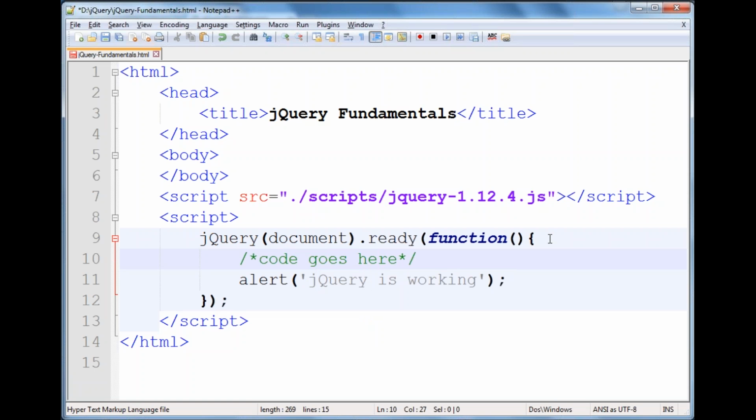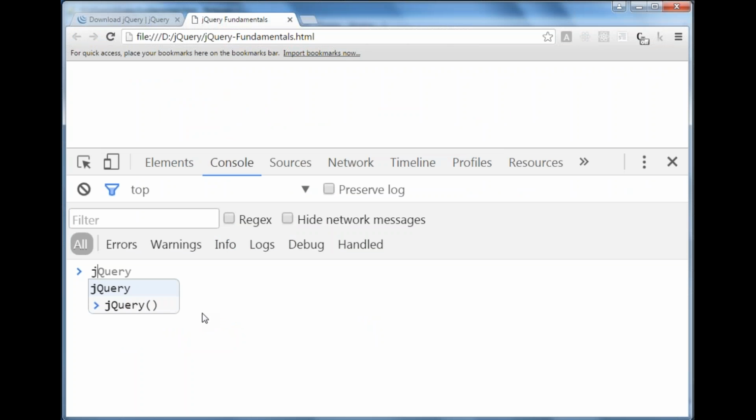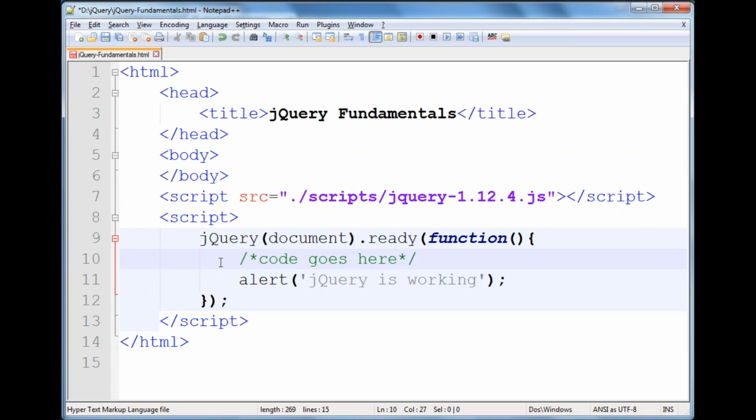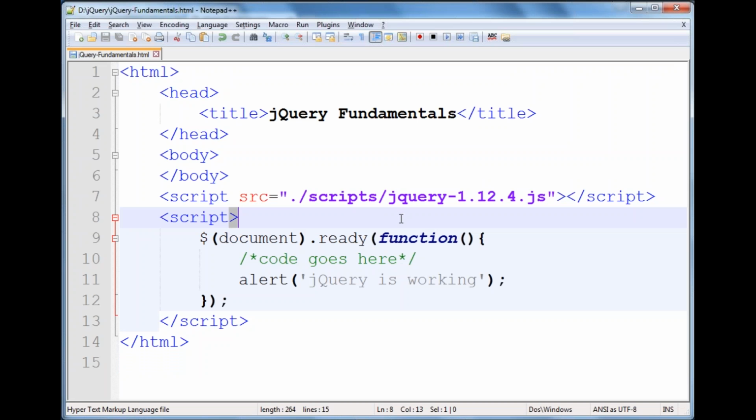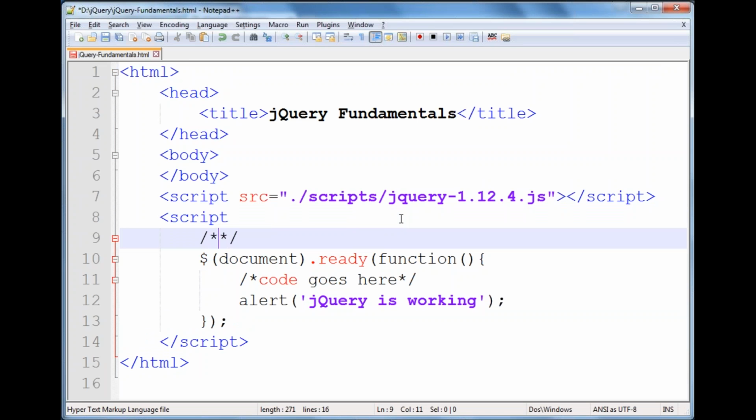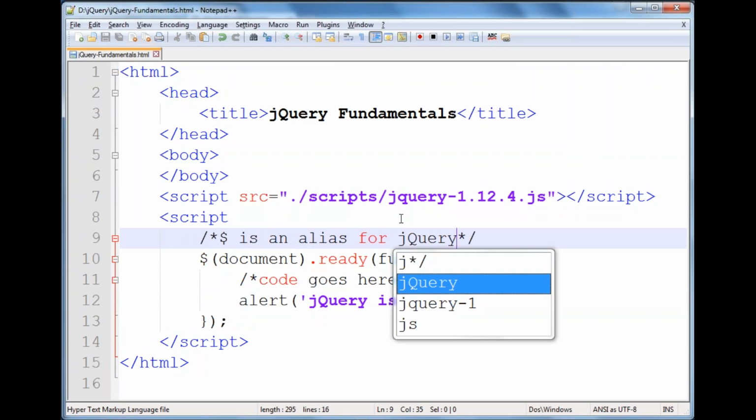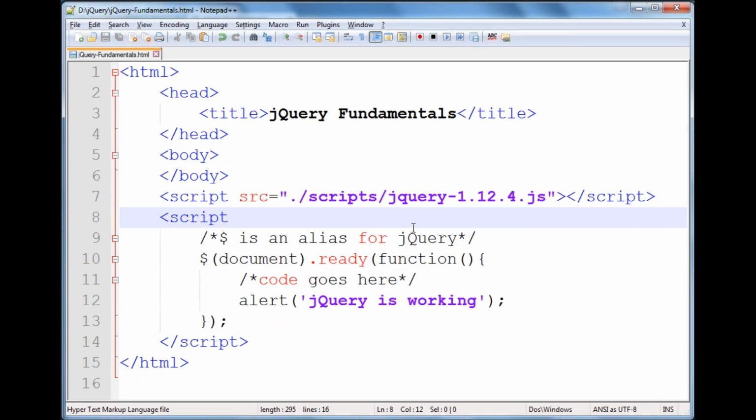Now the next thing we are going to see here is the dollar sign. Here the interesting part is the jQuery is strictly equals to dollar. That is, wherever you use jQuery, that can be replaced by this dollar. That is, dollar is an alias for jQuery. So I can just change this jQuery with the help of a dollar. Still it works. Save it, refresh. Okay, so dollar is an alias for jQuery.